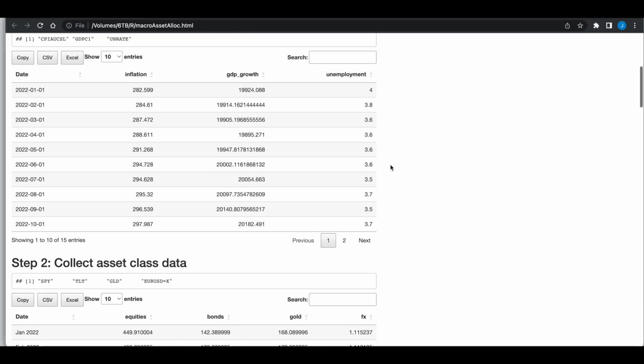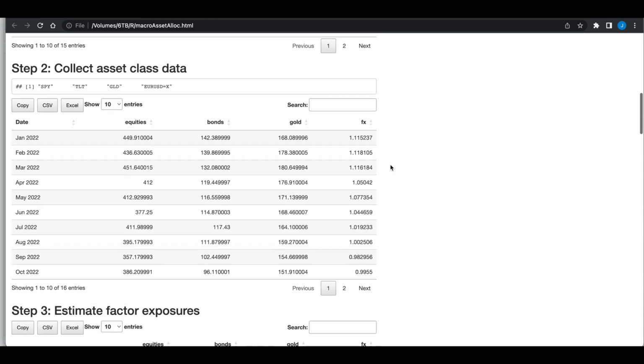Now, step number 2 was to collect our asset class data. And in the example, they use the SPY for equities, TLT for bonds, the GLD ETF for gold, and the EURUSD foreign exchange for our Forex column. In this section, I had to intervene and calculate monthly prices, since the code I got was reading everything in as daily prices. Since in the next step we have to calculate a linear regression, we have to have the same number of rows for our data in step 1 and step 2. In summary, this will be our portfolio.